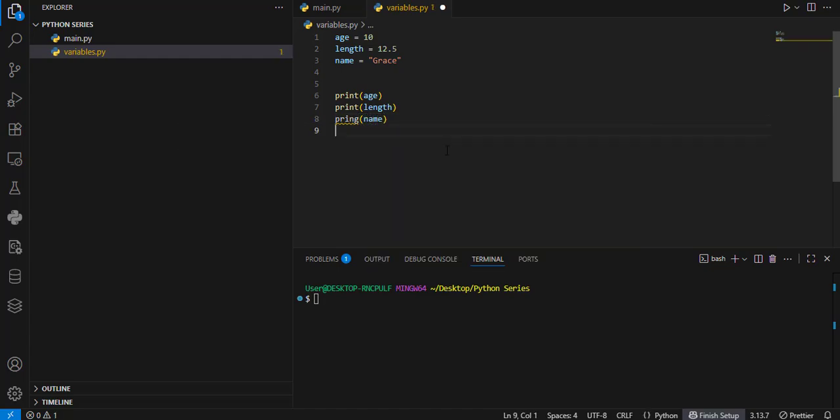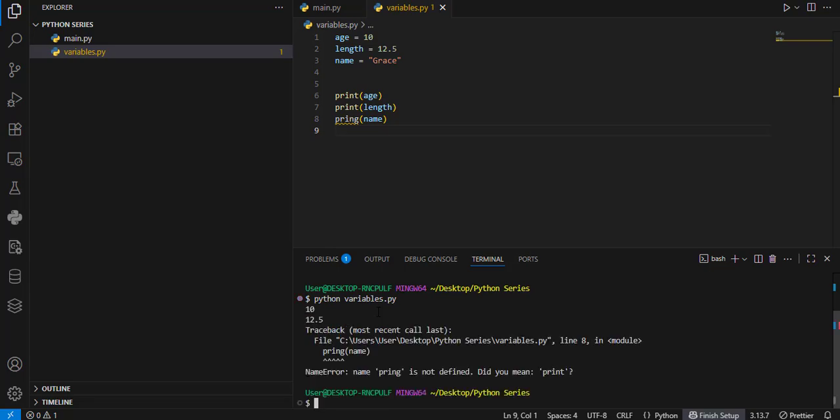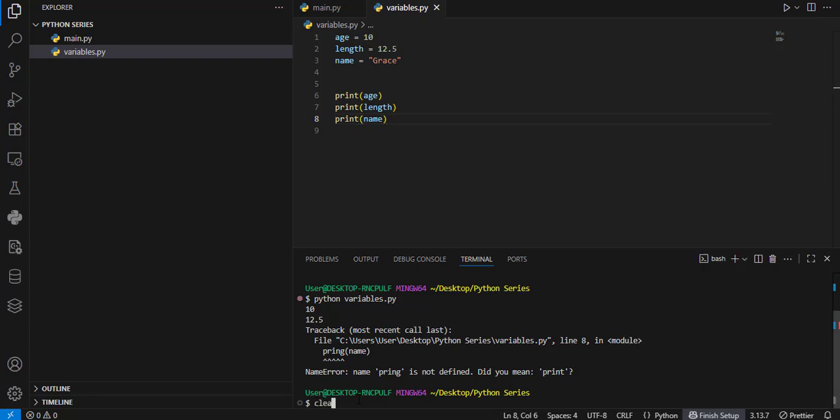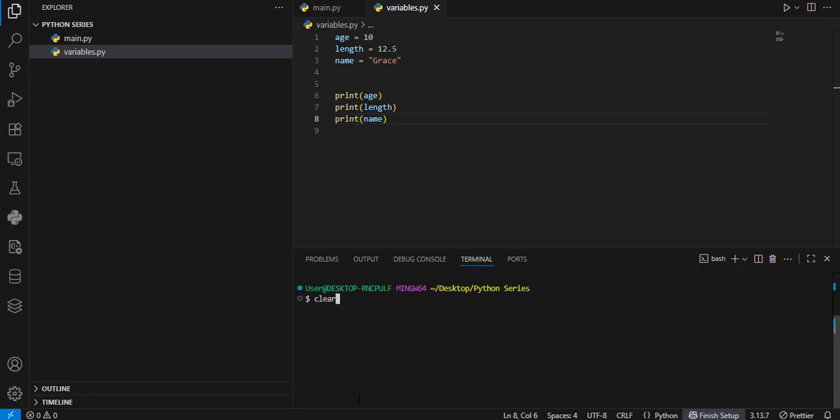So if I run this, don't forget you save. To run this file, we'll say python, our file name, which is variables.py, and we run it. Okay, it says print. I made a mistake here, so it's supposed to be print. So we save. Here you clear your screen, and then you run it again. Okay, so as you can see now, we have the different data types printed. 10. We have 12.5, which is our float. We have Grace, right? So this is basically what the variables and data types are.